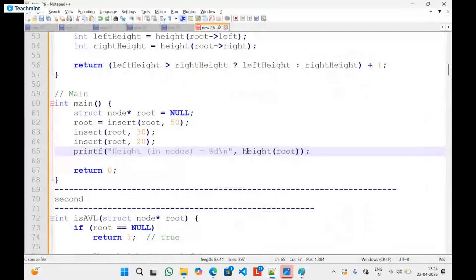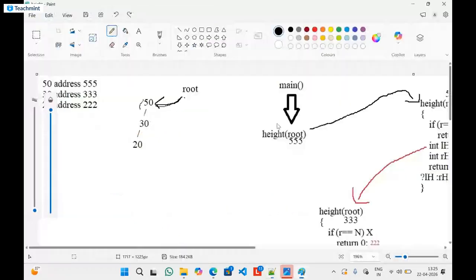Now from the main function, students, I'm calling the height function. Which function am I calling? Height function. What are you passing here? Root. And what is the root here, 50 or 555? 555. Yes, I've written it here.